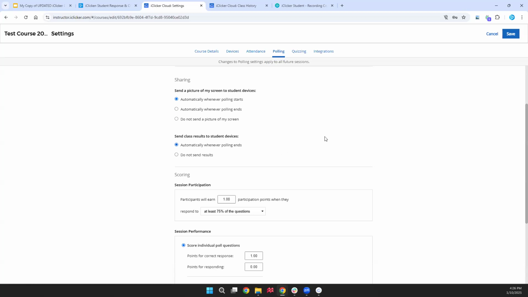Again, by default, the system will send out results to students at the end of class. It doesn't give individual student responses to any other student, but it will let them know how they compare to the rest of the class when it comes to correct answers.